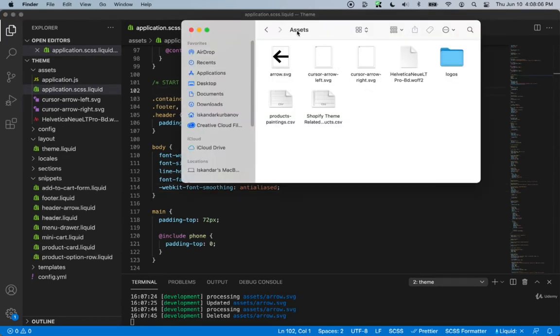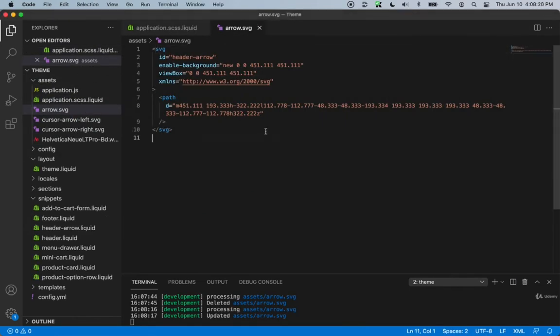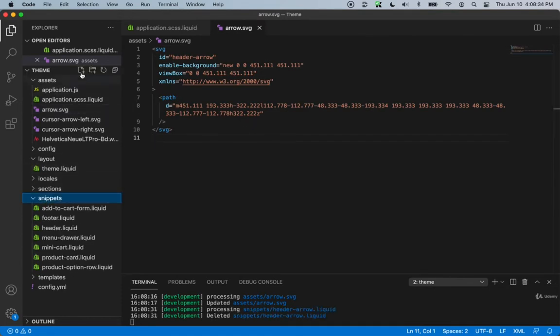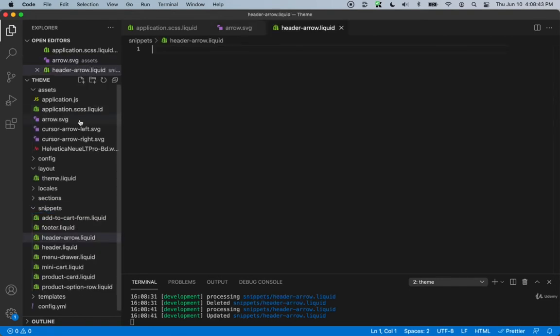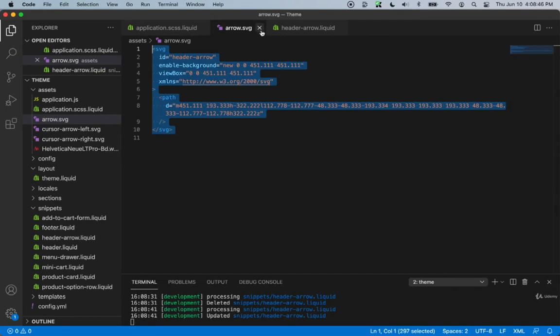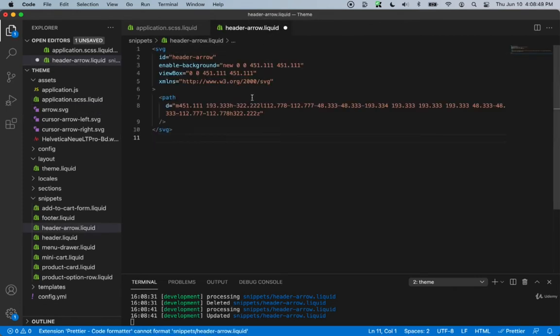And now going inside of the assets folder with the zip file that came with this course, you will find an arrow.svg file. So what we can do now is just copy it inside of our assets folder. And the way that I like to use SVGs is by creating snippets of them. So let's create a new snippet called header-arrow.liquid. And now go back inside of the arrow SVG and copy all of this code here, and paste it inside of this header-arrow.liquid file. And we can just save that. This just makes sure that our SVG is rendering properly.